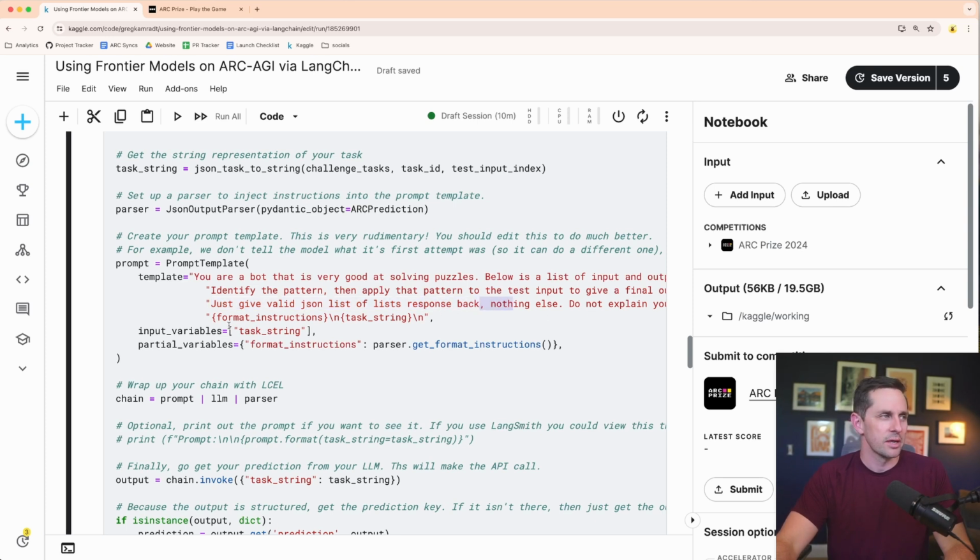Do not explain yourself. And then also, this is a little bit of a LangChain artifact, but it's going to pass in some format instructions. And then I'm going to give it the task string that we made earlier. Remember when we turned the JSON task into a valid string here? So that's going to go right there.